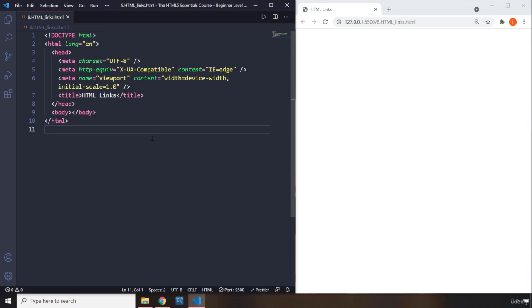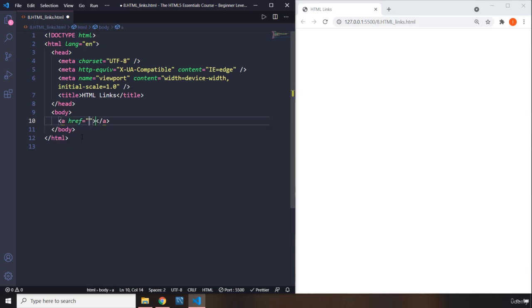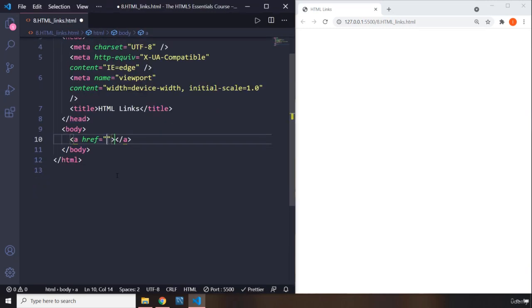They're all HTML links. So inside the body, the way that you can create HTML links is that HTML links are called anchor elements or anchor tags. So I'm just going to say A, and when you hit enter, this is going to be an HTML element. What does this HTML element have? By default, it is going to have an href attribute.